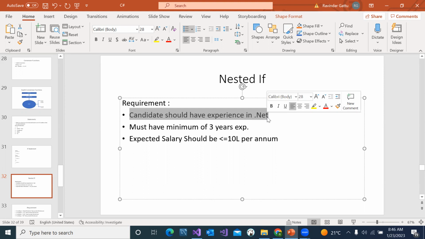Inside the true block, again, you need to verify one more condition. What is that? Expected salary. Again, it will have true and false blocks. If the expected salary is less than or equal to 10, yes, it will go to the true block. Otherwise, you could also reject there. So here, one condition is going to be written based on another condition.